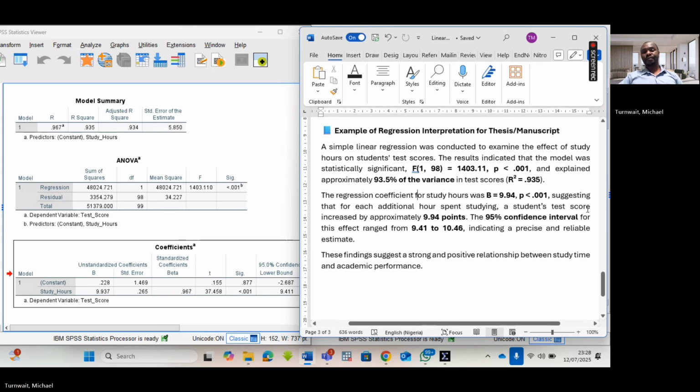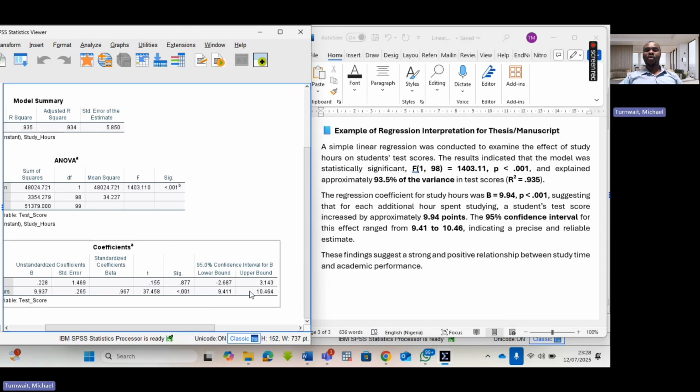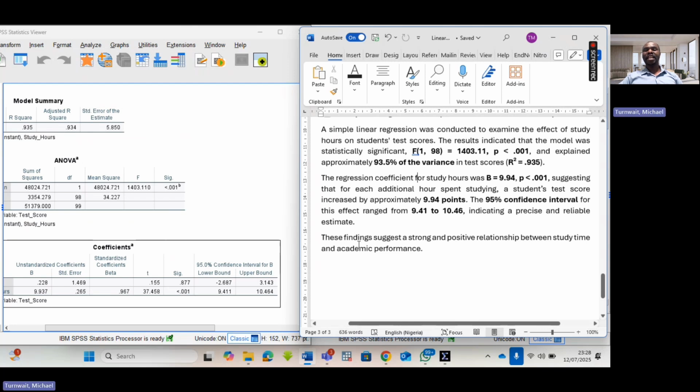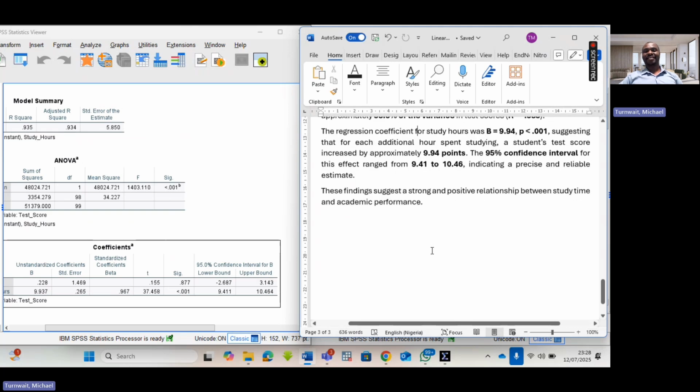The 95% confidence interval for the effect ranged from 9.41 to 10.46. These are the confidence intervals here. You see, bring it down, so the one down here is what we had, 9.411 to 10.464, indicating a precise and reliable estimate. These findings suggest a strong and positive relationship between study time and academic performance.